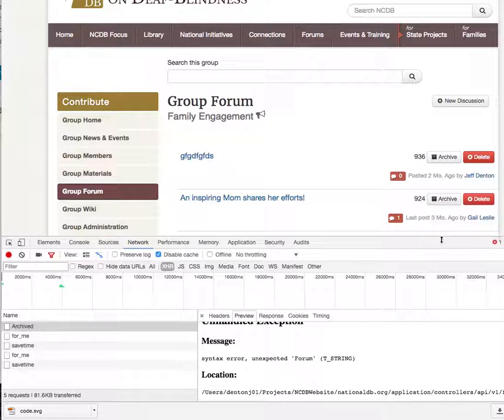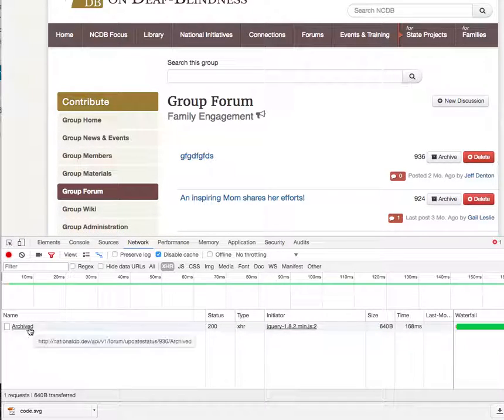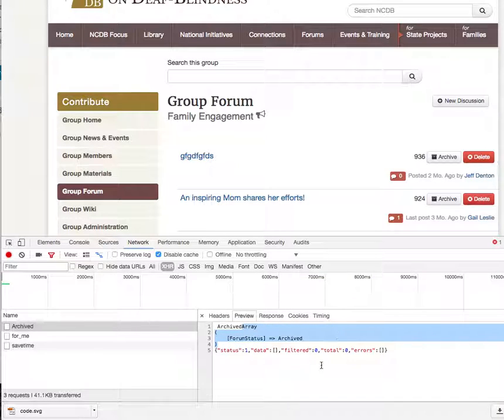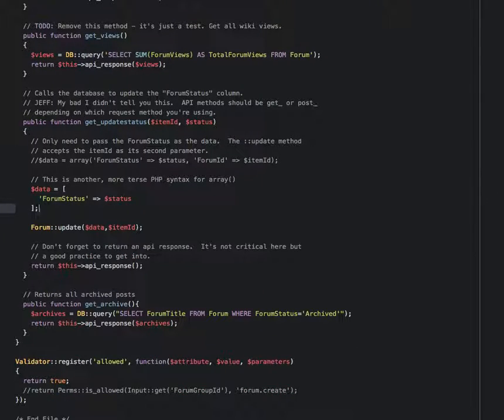Go back to your browser, clear your network, hit that again. Now let's see what we got. Okay, here's our string that we echoed out, and here's the data array that we printed out. So that's another means of debugging the API method. Get rid of that.